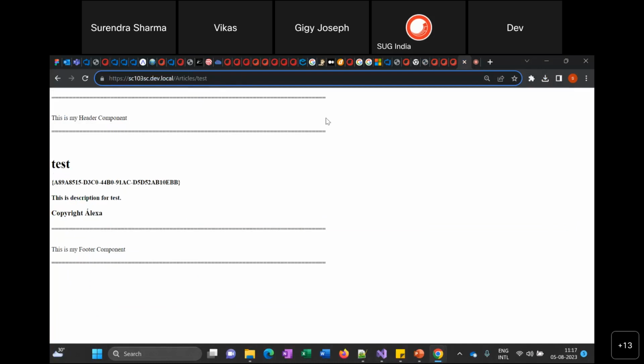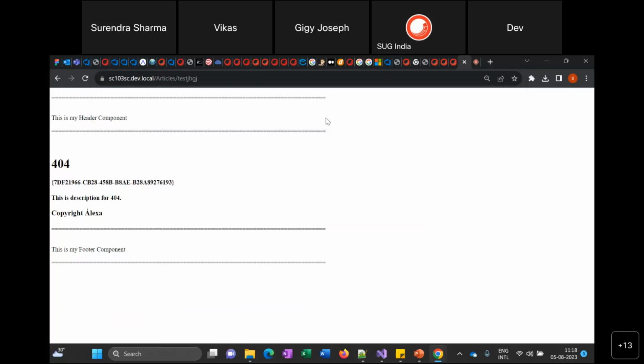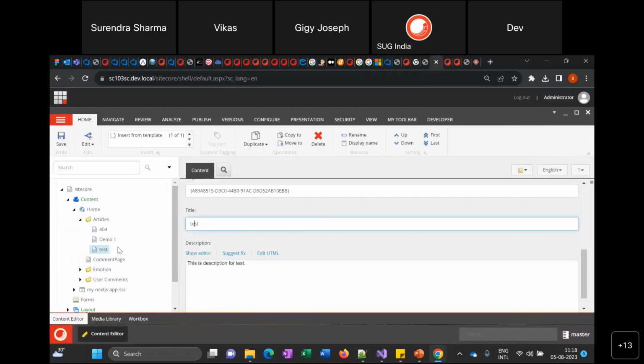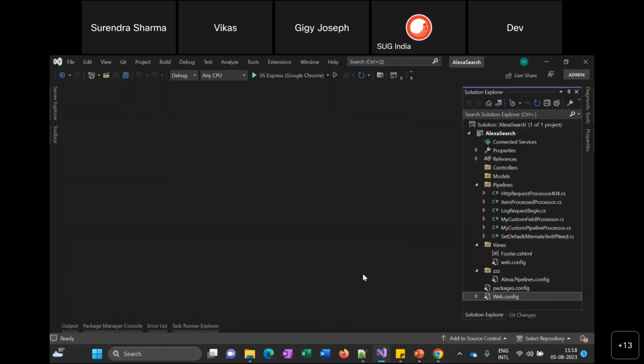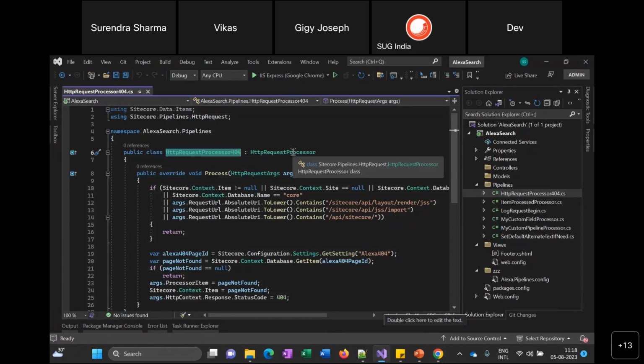But what will happen if I try to access a URL which does not exist? At that time, I want to get the custom 404 page. If I try to access it now, it redirects me to the 404 page. So this URL does not exist, and I want to handle it. For that, I have created one pipeline. How to create a pipeline? I have created a C# class here, and this class is inherited from the HTTP request processor.